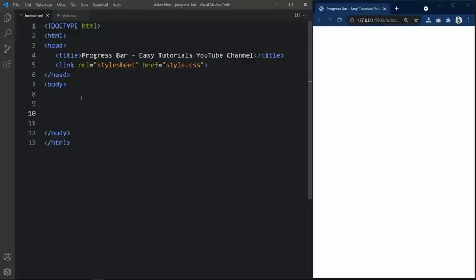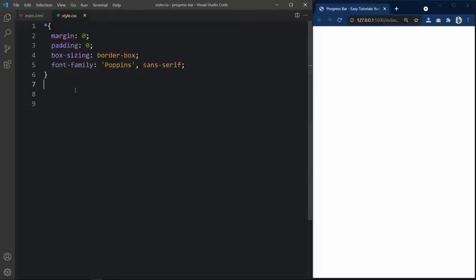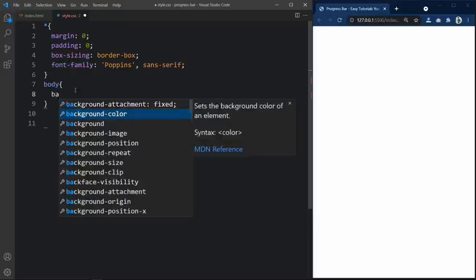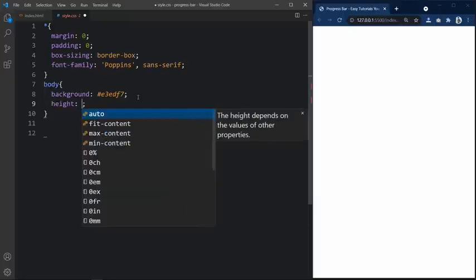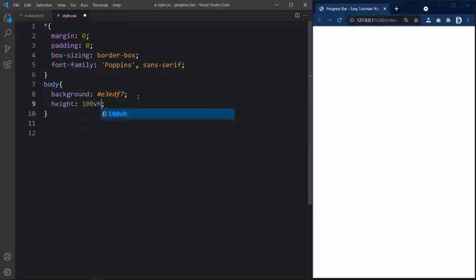So first let's come to the CSS file, and here we will add body tag. For this body we will add background. Let's add the background color code. I'm adding this color. Then we will add height. Let's add height 100 VH. After that you can see changes in the color of this web page.